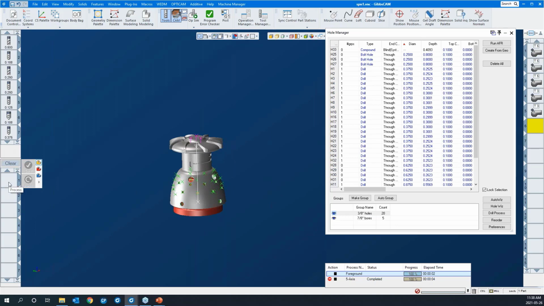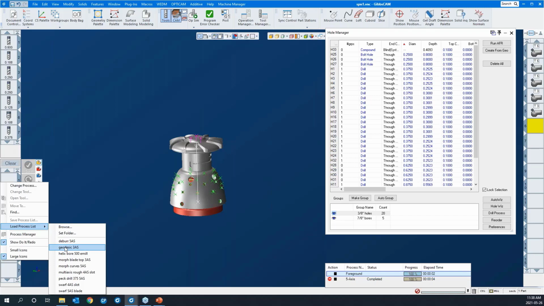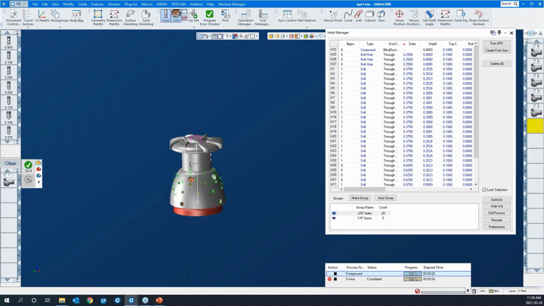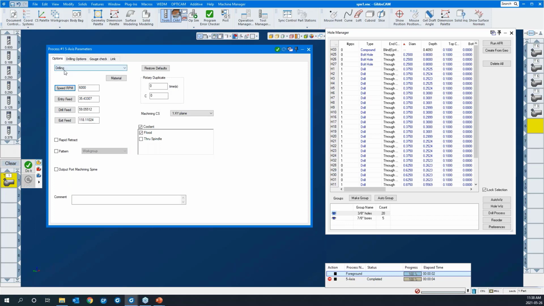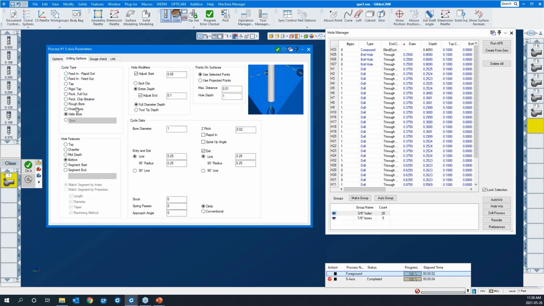I'm going to build up a process, grab it from our saved processes. I'll go with helix bore. So all of the drilling options that are available in the drilling process in GibbsCAM are available in 5-axis drilling as well. Okay, so we're picking drilling here. Under drilling options, we have all of our drill, the mill bore, tap, rigid tap, your pecking options, and so forth.